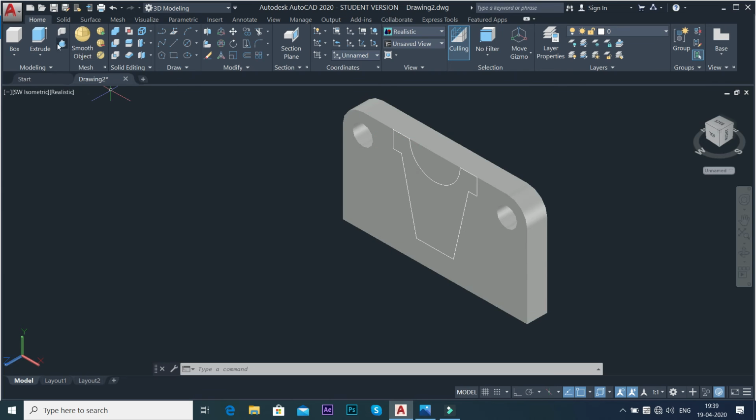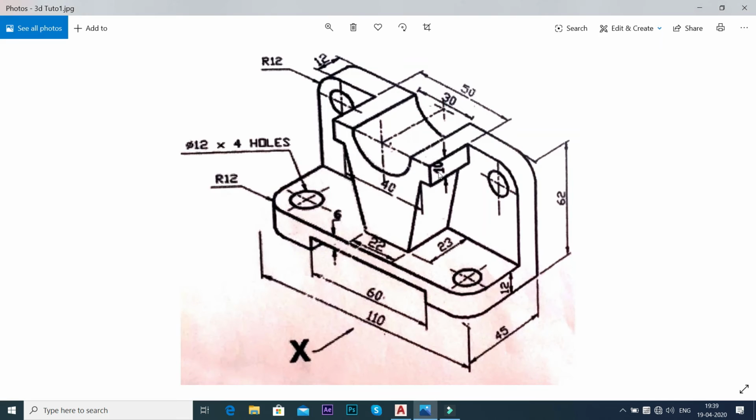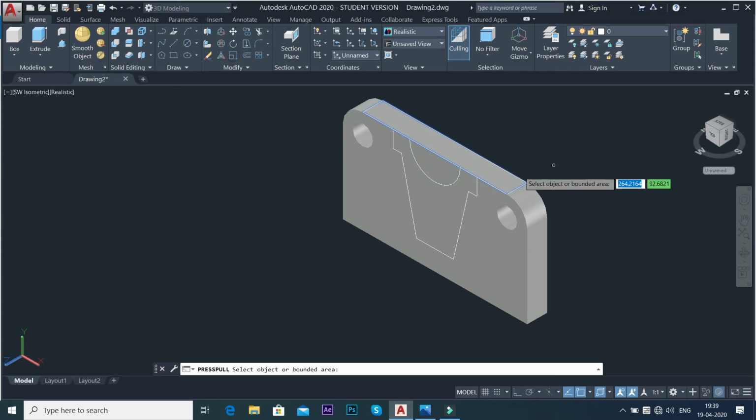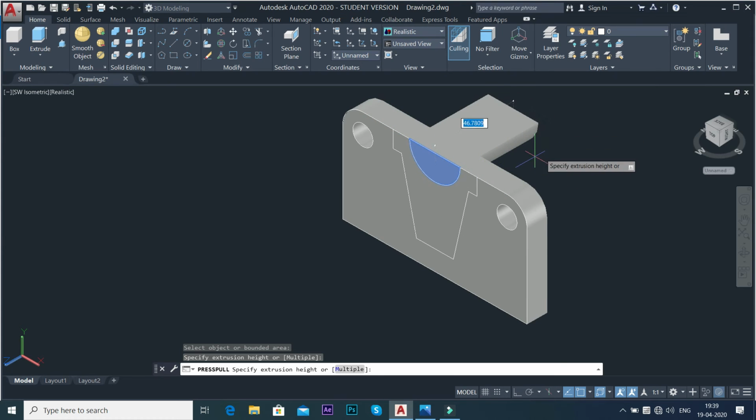Okay, so I will use the press pull option again, and I will select this face, and as you can see, this face is actually subtracted out. So I will select this face, click on it, and move our cursor along the negative Z axis.